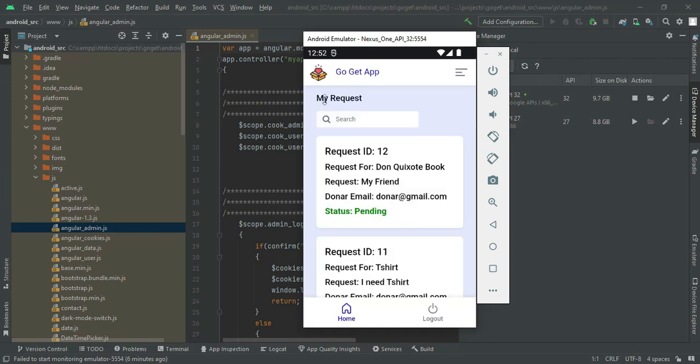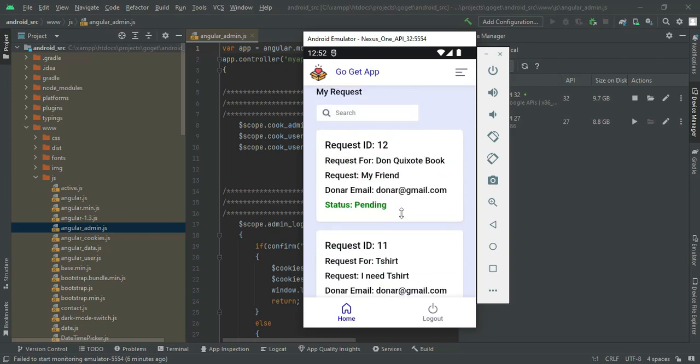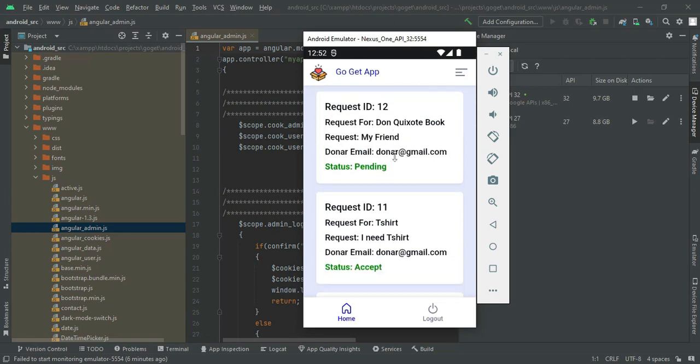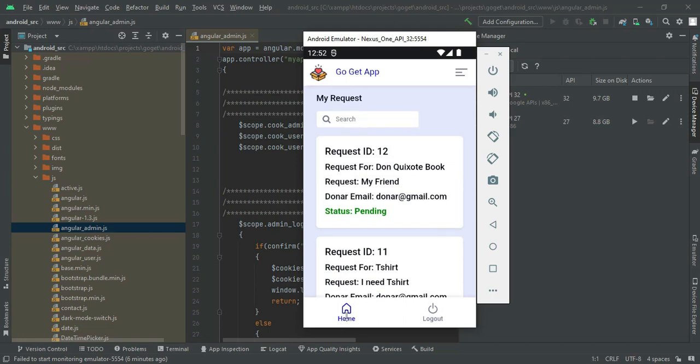The status is now pending. This is for the my request form. You can view that the status is pending. Only the donor will manage the status. You can view the details. Now come back to the home page.